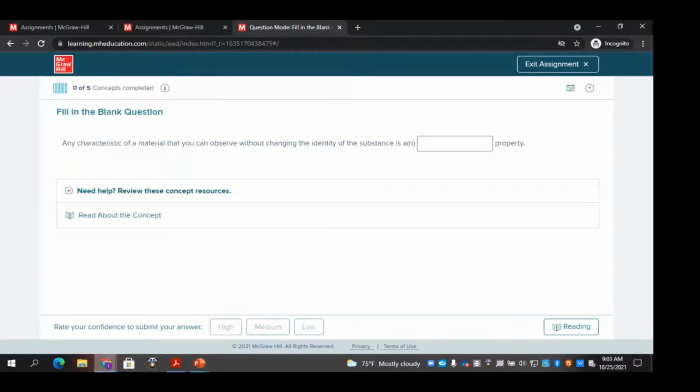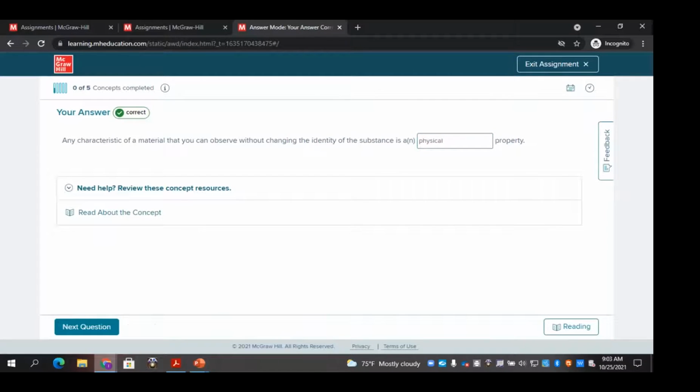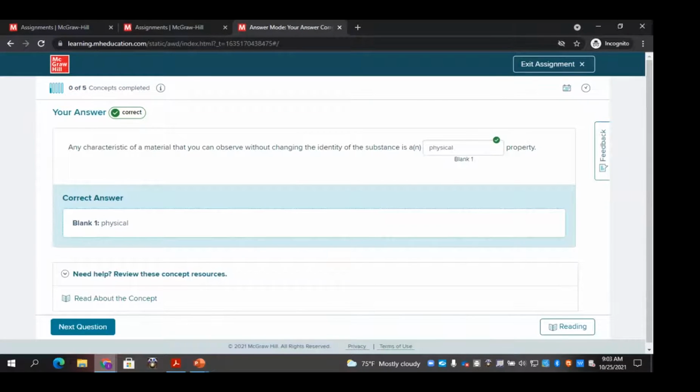Okay, I got it. So I'm going to see different types of questions here. Sometimes it's check all that apply. Sometimes it's true, false. Sometimes it's matching. Sometimes students have to generate an answer. Any characteristic of material that you can observe without changing the identity of the subject is a physical property. I'm going to put physical, and I'm going to put medium confidence. Oh, I got that right. Okay, and it'll tell me I got it right. I can go to the next question here.